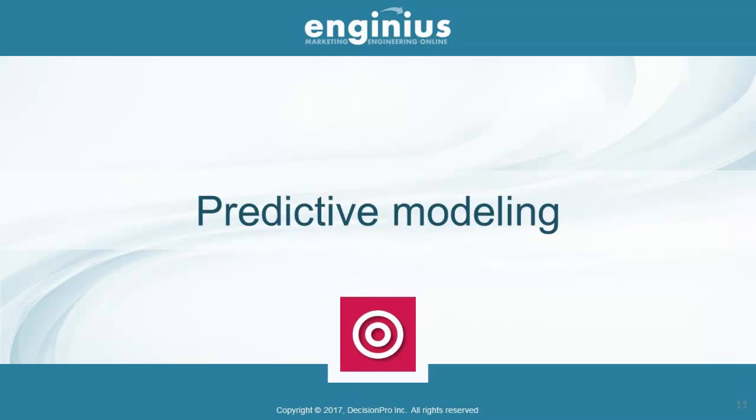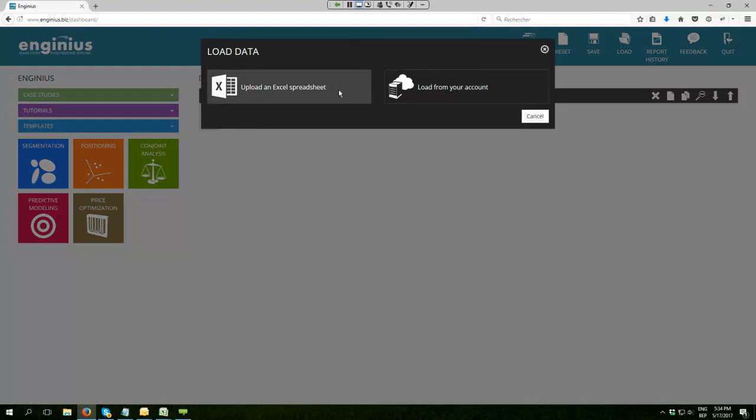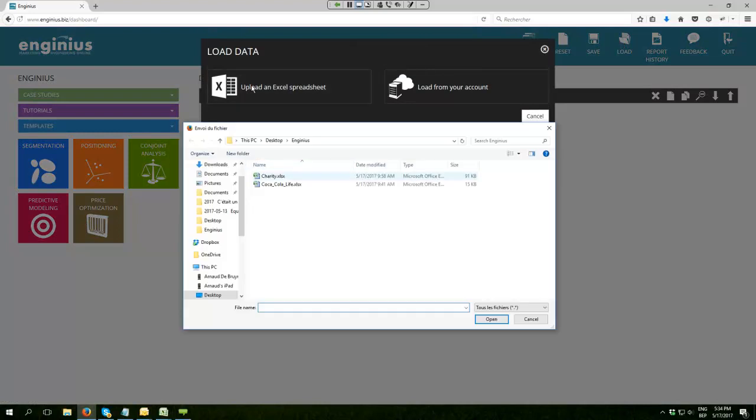Predictive modeling is widely used today. It's scoring, it's trying to predict what people will do, when they will click, what they will buy, when they will churn, and so on. Predictive modeling is part of the Enginius package. And to demonstrate it, I'm going to load the data from a fundraising context.